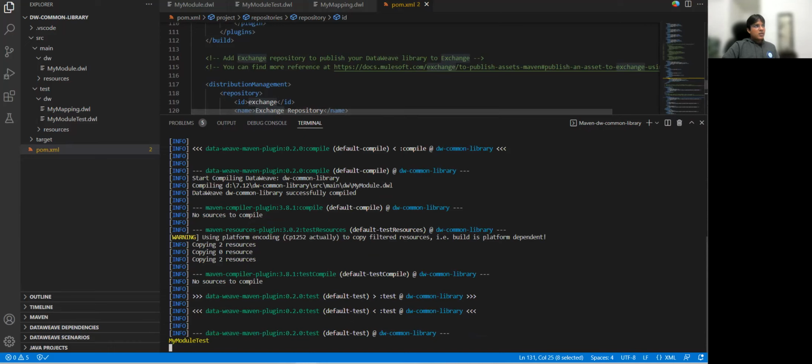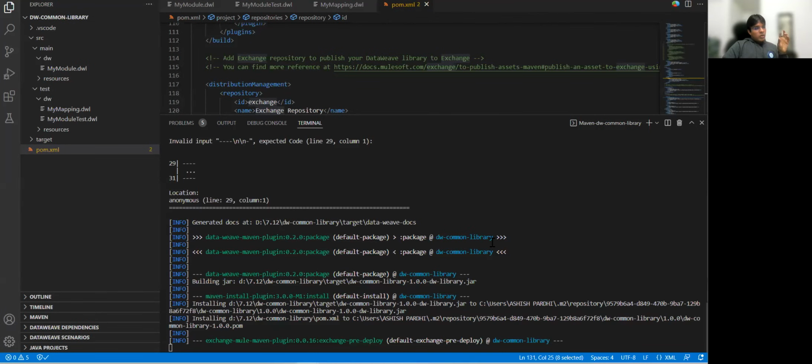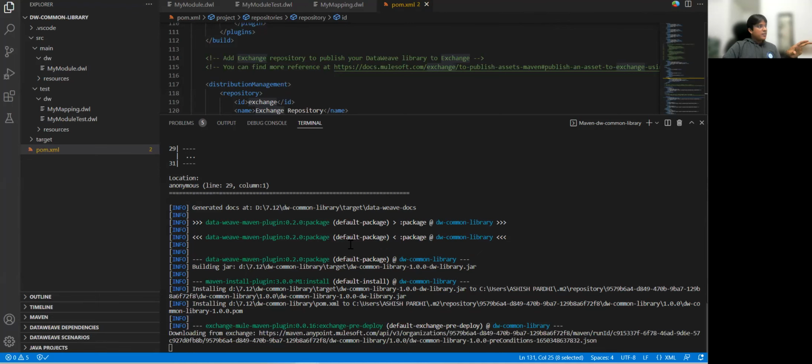Publishing. I'll take a pause over here. Once it is published, I will resume from there. Before deploying, it will validate your code. It will actually run the test cases also. We have written one test case, right? Once that has passed, only then will it publish your DataWeave library to your Exchange. It's doing that. Let's see.